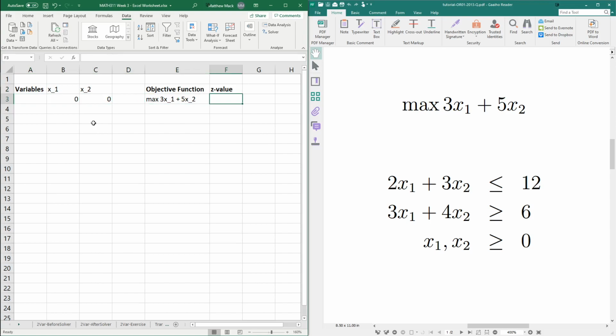Then in the objective function, under the z value, is where we're going to put the actual Excel formula. So we start with the equals, and then we do the 3x1, but instead of x1, we use the cell instead. So this could be 3 times B3 plus 5 times C3, and that's going to equal 0. When we run the solver, these numbers are going to change, but we still have to put in the whole program first.